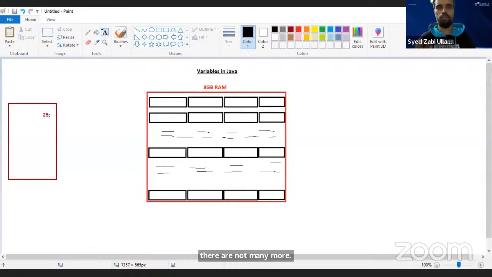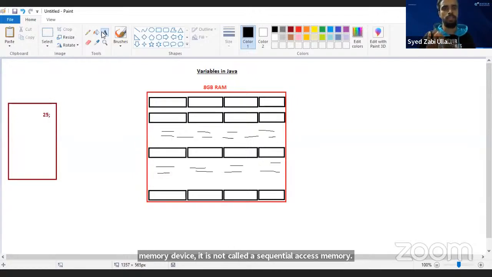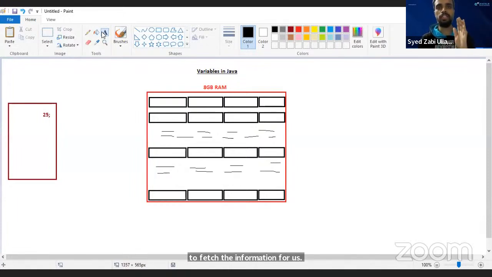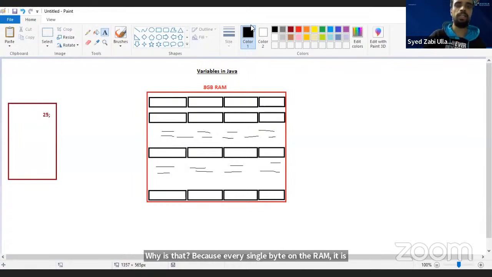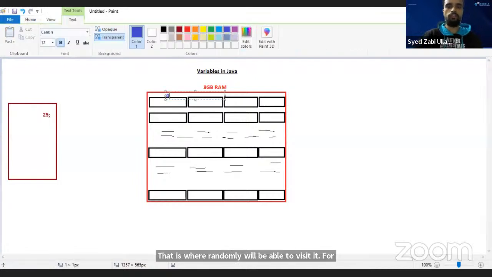Perfect. And I had also told you the reason why this memory device is not called sequential access memory. Rather, it is called random access memory. It is because the microprocessor can randomly visit a specific memory location on the RAM and it will be able to fetch the information for us. Why, sir? Because every single byte on the RAM is going to be associated with a unique address. That is why randomly I'll be able to visit it. For example, let us say the address of the first byte, obviously it is going to be 0.